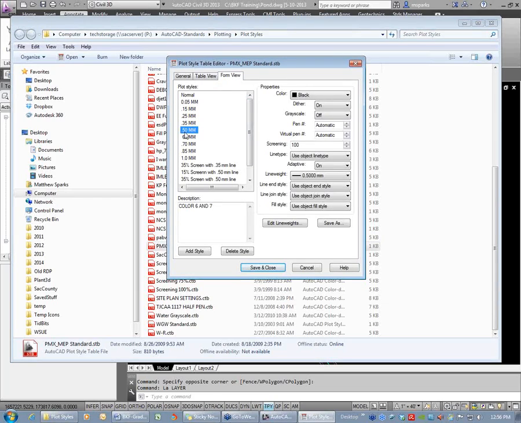So you can see here they have a 0.5. So now you know exactly what it's going to plot based on the name. Or you can also see screening with the thicknesses. That's how they name them.